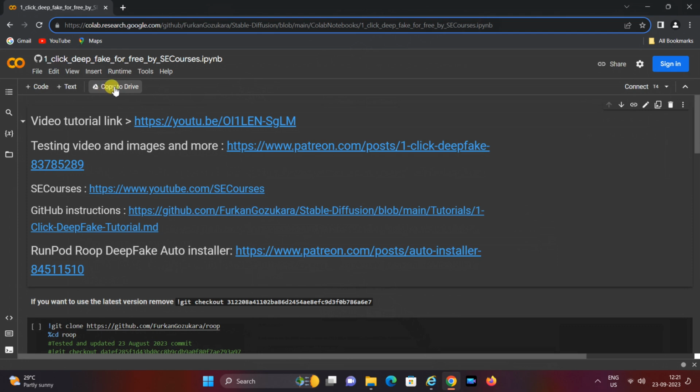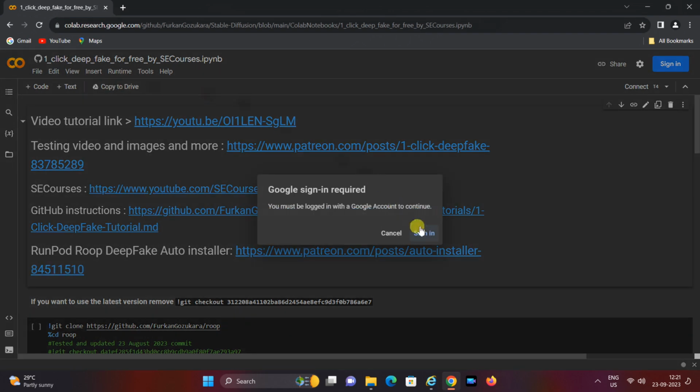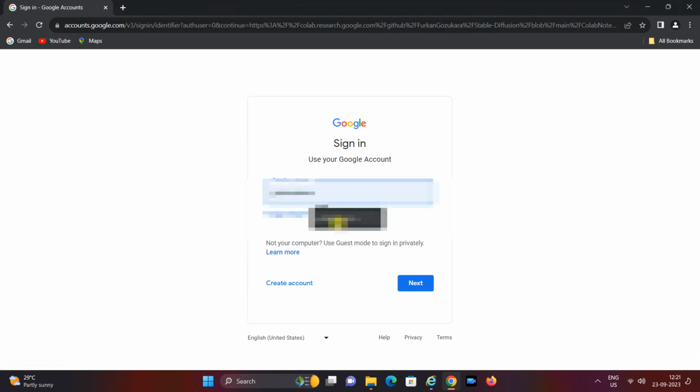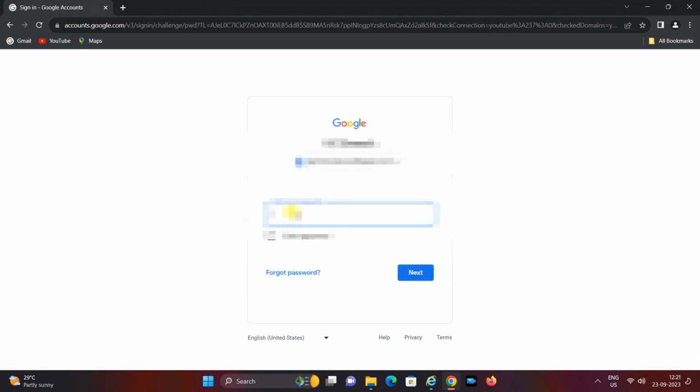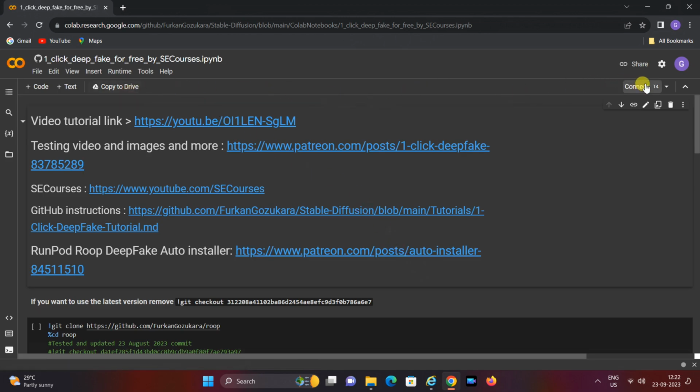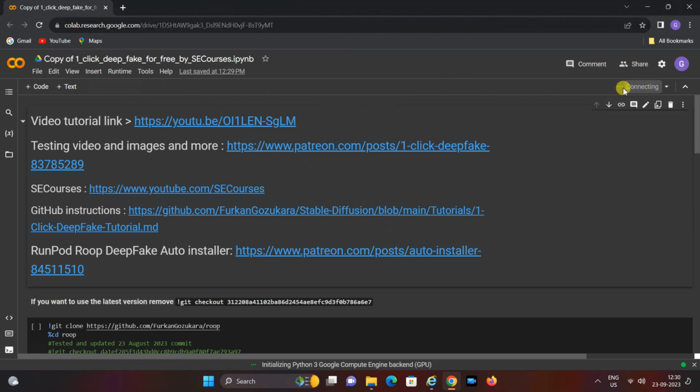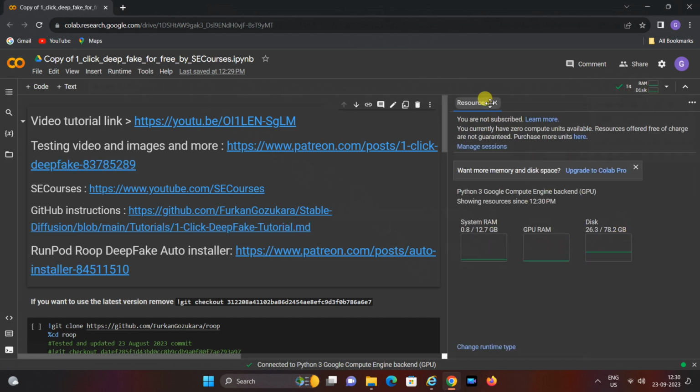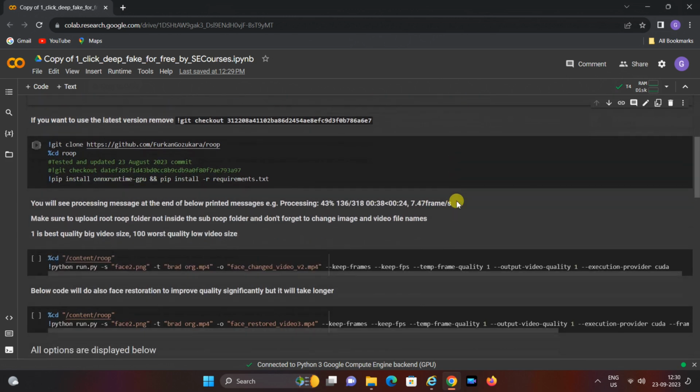Next, click on Copy to Drive. And then sign into your Google account. It will save to your drive and you can access anytime. Once you're inside Google Colab, simply click on Connect. This will serve as our workspace for running the deepfake code, leveraging the power of GPU acceleration. If the connection is successful, proceed by clicking the play button to install runtime for GPU.